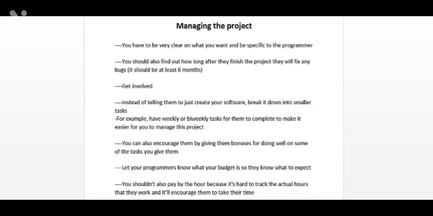Okay, and you could also encourage your programmers or coders by giving them bonuses for doing well on some of the tasks that you give them. Okay, and you also want to let your programmers know ahead of time what your budget is so they know what to expect. With that being said, you shouldn't pay by the hour because it's hard to track the actual hours that they work, and that only encourages people to take their time on your project.